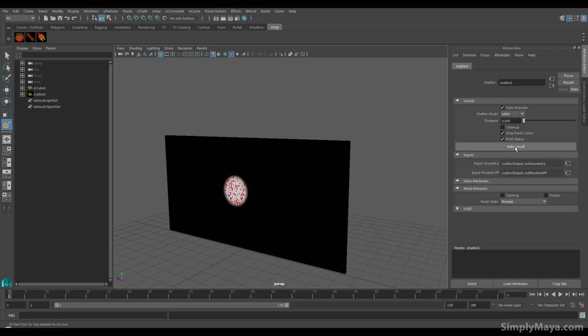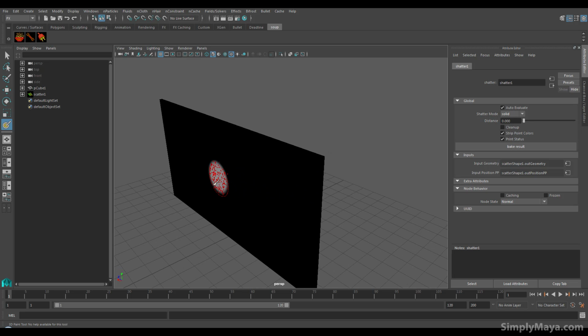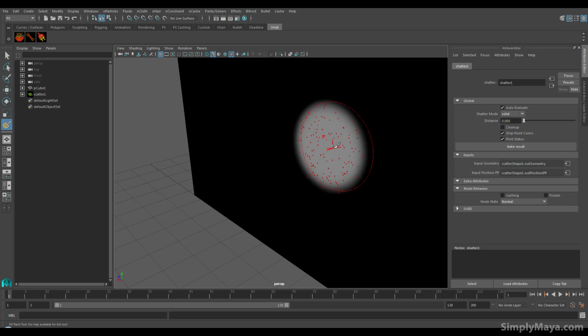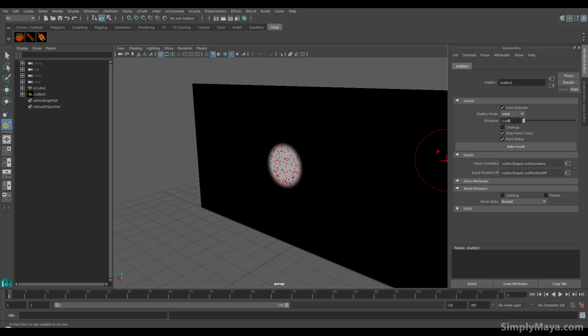So Auto Evaluate on, and we don't want the distance too close together. If you have the distance of the shatter set at 0, what will happen is Bullet Physics, or whatever physics system you're going to use, has a very good chance of interpreting that as being intersecting geometry, and then all sorts of weirdness will happen. So give yourself a little bit of distance and hit Bake Result. Now go and get a cup of tea.